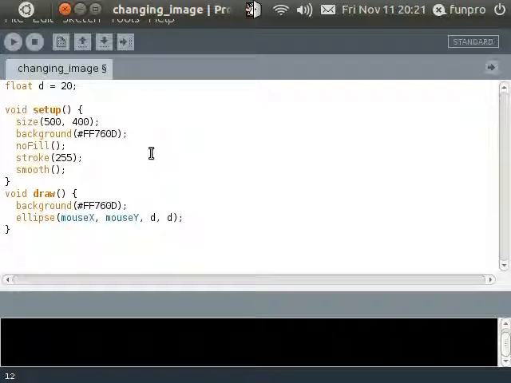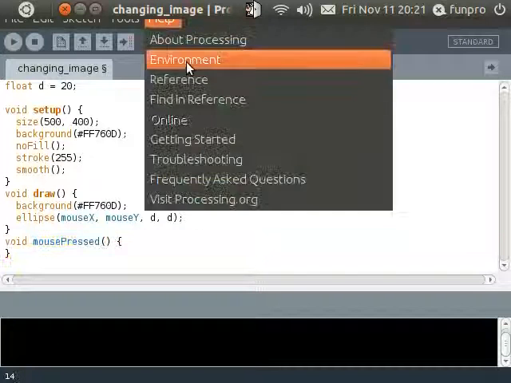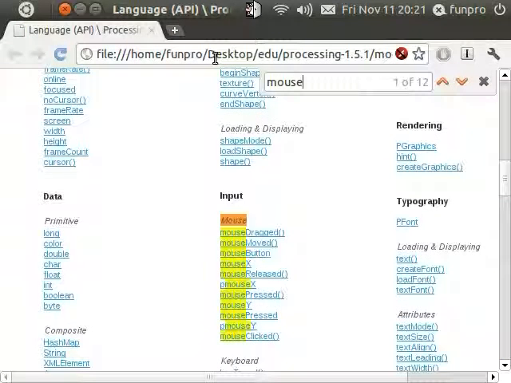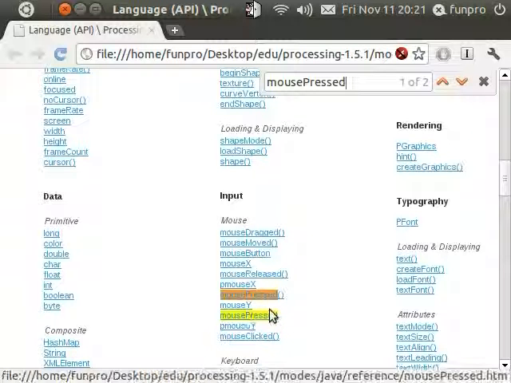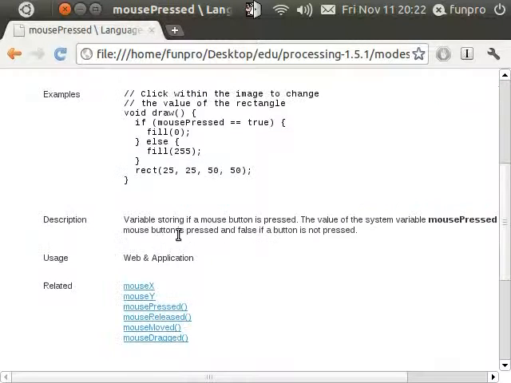Now, how can I know if the mouse is pressed to increase the size of d? We know one function called mousePressed, but this function is only executed one time when we click the mouse, and that's all. But if you look in the reference, you will find mousePressed. There's actually a variable called mousePressed. You can see there's a function, it has parentheses, and there is this variable here called mousePressed, which you can check. If mousePressed is true, then you know that at this moment the mouse is pressed.